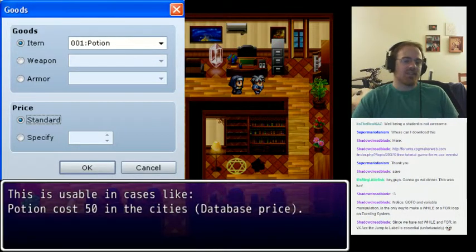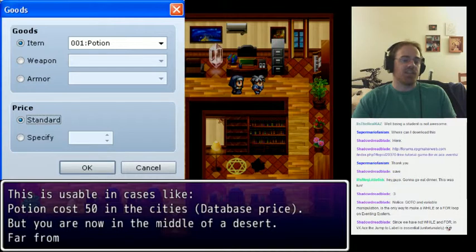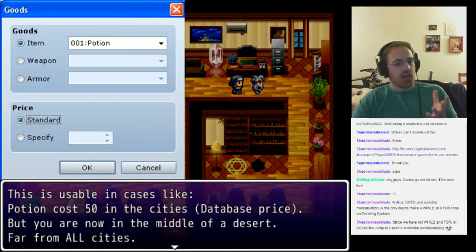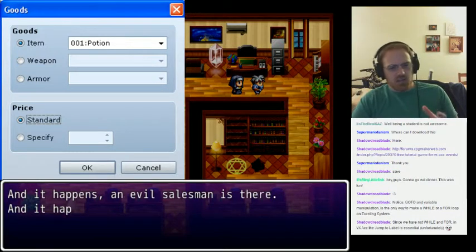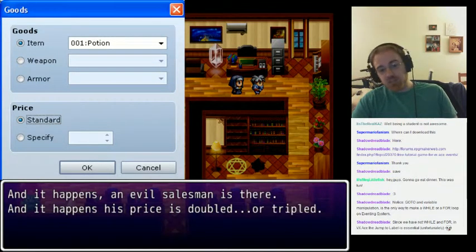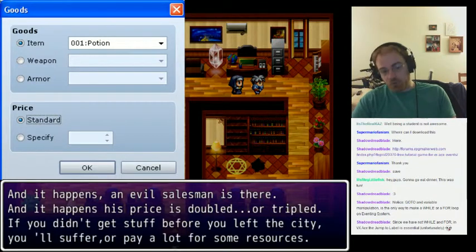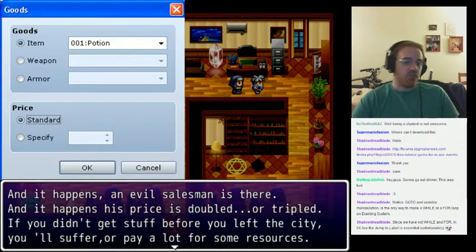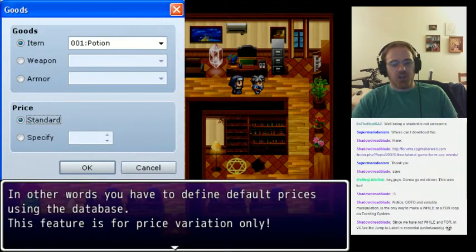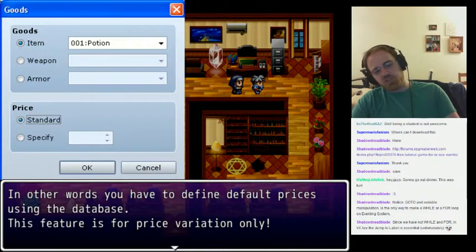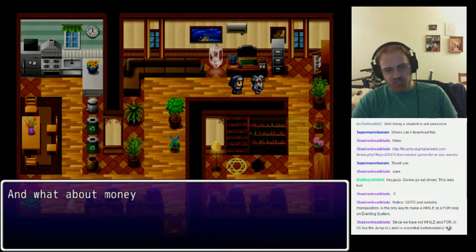This is usable in cases like a potion costing 50 in the cities, a database price, but you're now in the middle of a desert, far from all cities. And it happens an evil salesman is there, and his price is doubled or tripled. If you didn't get stuff before you left the city, you'll suffer or pay a lot for some resources. In other words, you have to define default prices using the database. This feature is for price variation only.